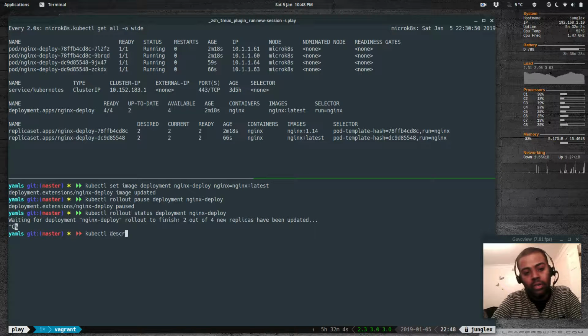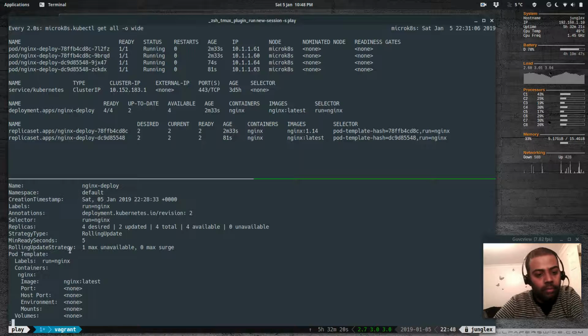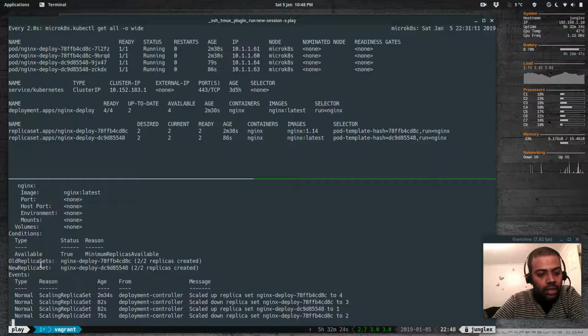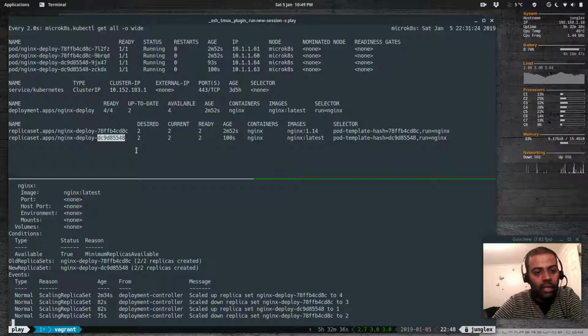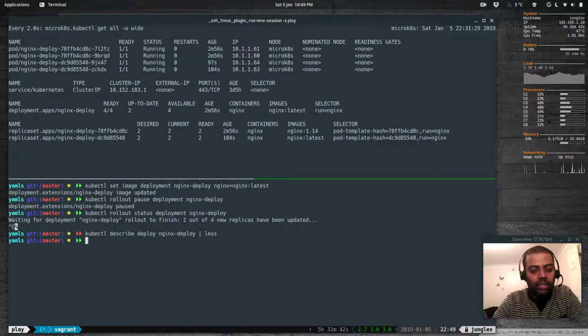If I do kubectl describe deployment, for example, by the way, you don't have to specify deployment in full. You can just specify deploy for shorthand. kubectl describe deploy nginx-deploy, pipe that to less. You can see the old replica set is this one, 78FF, which is 78FF here. The new replica set is here, which is DC9D85548.